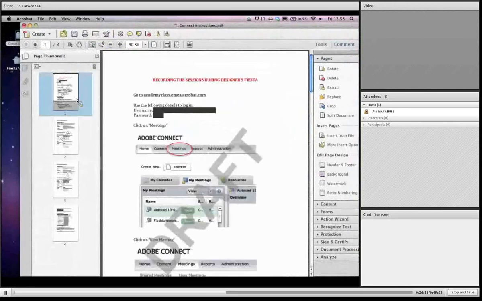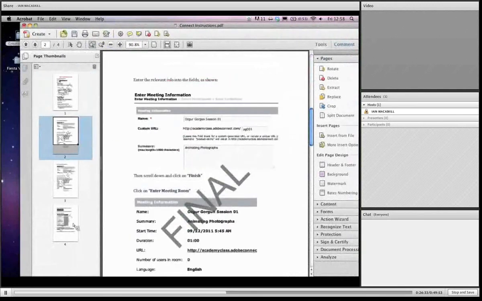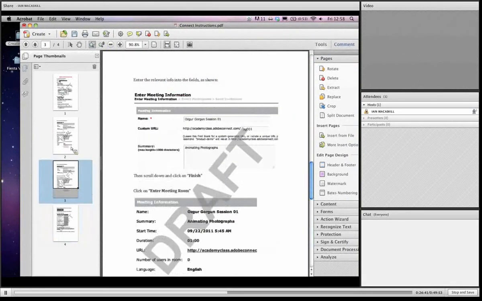Now you'll see I have my first page saying draft, my second page saying final, and the third page is a copy of the second page, because we brought the second one in extra, and the rest will say draft again. I can get rid of this third page now by clicking on this trash can.